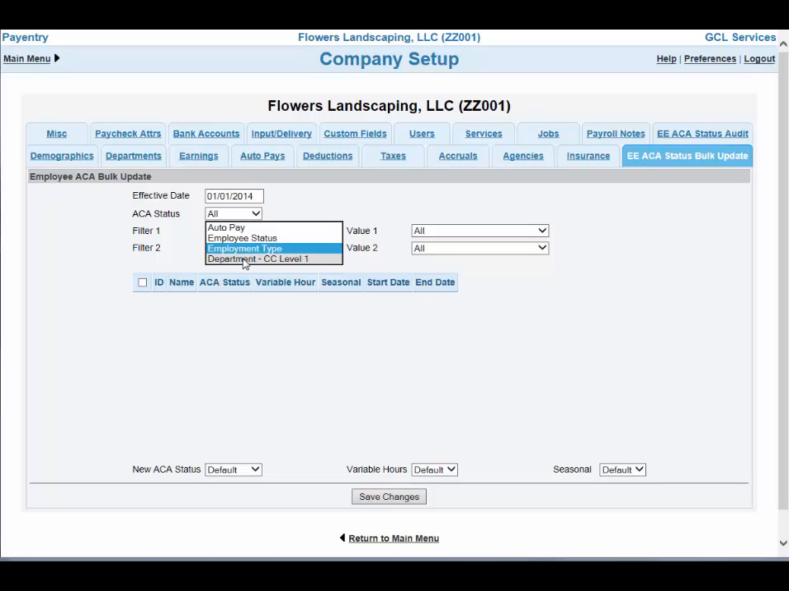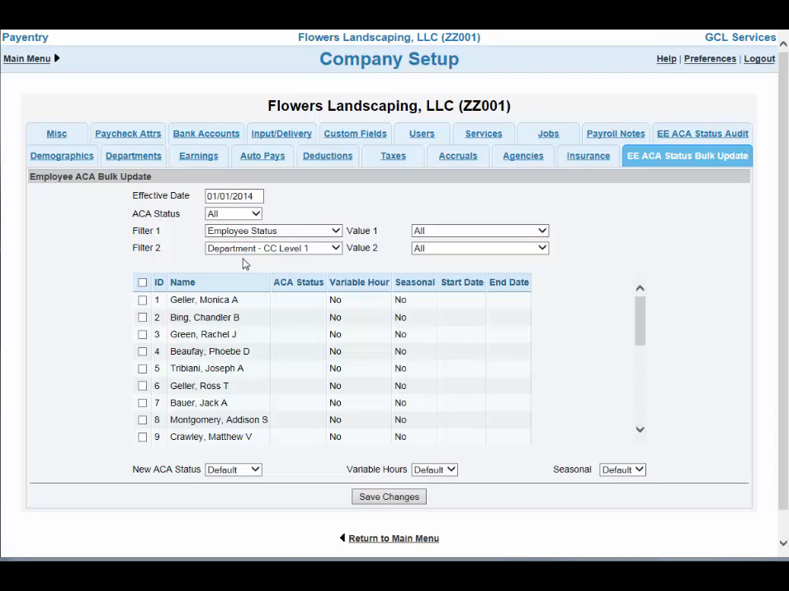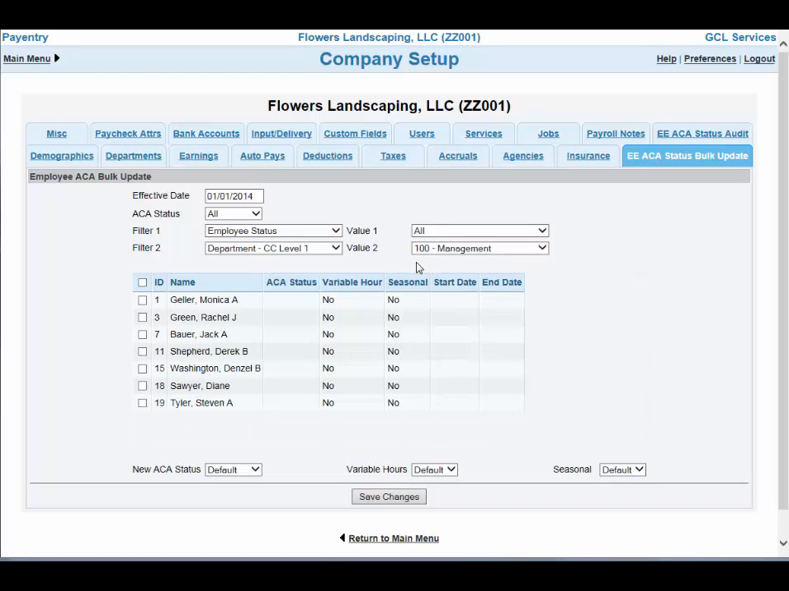And the last one is the organizational level. This particular company only has one organization level, which is Department, CC1. If you have multiple organization levels, say you have a division and a department, those will be options here. And then you could select which department, for example, that you want to see. If I pick 100, only the employees in Department 100 will show.